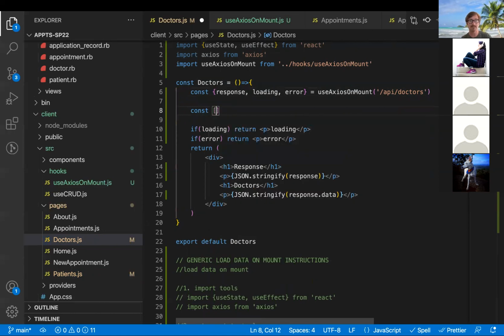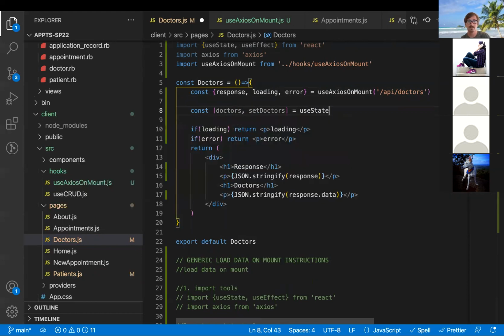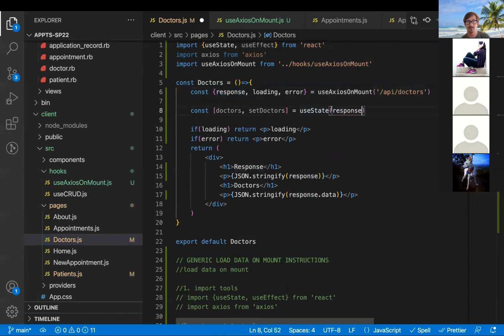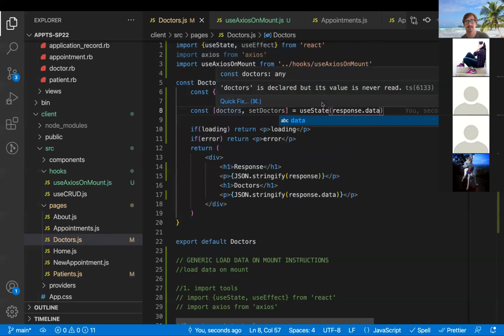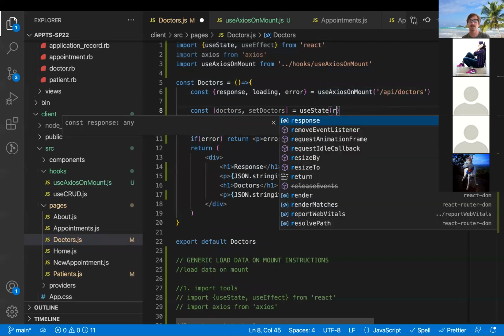What I could do is still come in here and create some doctor state. Set doctors is going to be equal to useState. Really what I want this to be is the response.data, right? Because that's going to be the doctors once this finishes, but this is an Axios call, so it's going to take some time for that to finish. So that's actually not going to work.